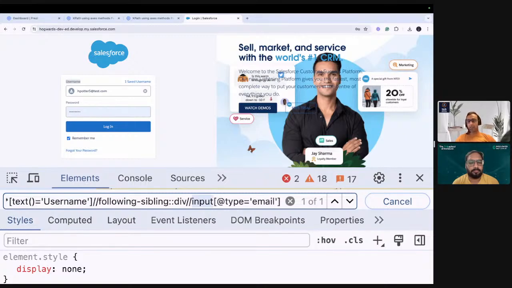Now, of course, you might question that we have used type is equals to email, which can change. Again, this is something that you learn with experience, which type of attributes can easily change and which will not, right? Because this is an email type field, there are very few chances it will change. But if you use any random ID or any class, that is more prone to change.